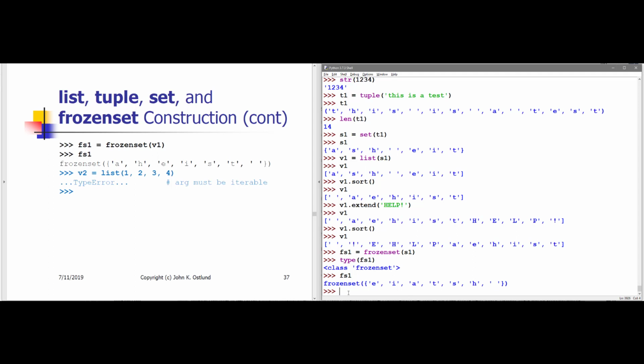All of these construction functions require an iterable, and so this can sometimes be a little confusing. You might think it's obvious to be able to say, I want v2 to be a list containing 1, 2, 3, 4.